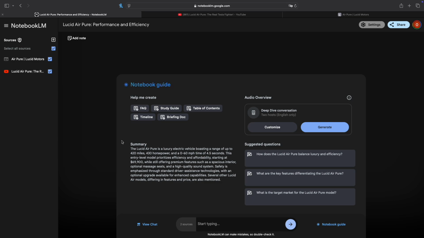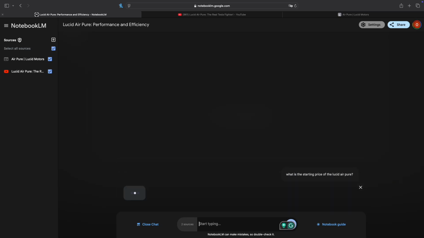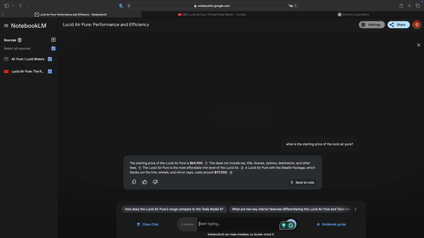So what can you do with this? As an AI assistant, you are obviously able to ask it some questions. You can ask, for example, what is the starting price here? And you see it pulls data from the sources, specifically from the sources, and responds to your question.